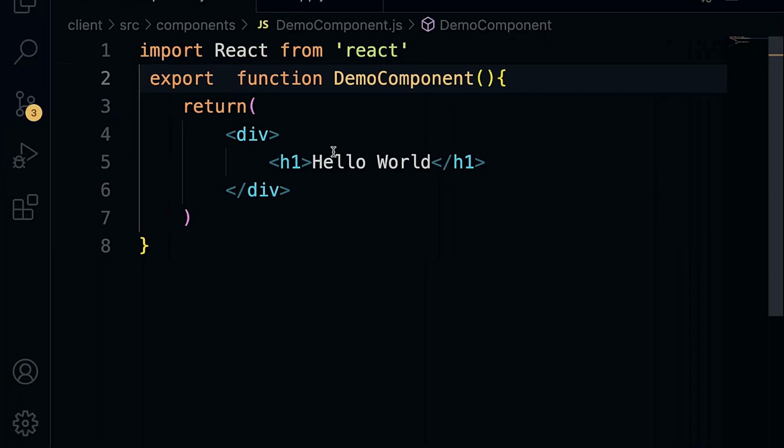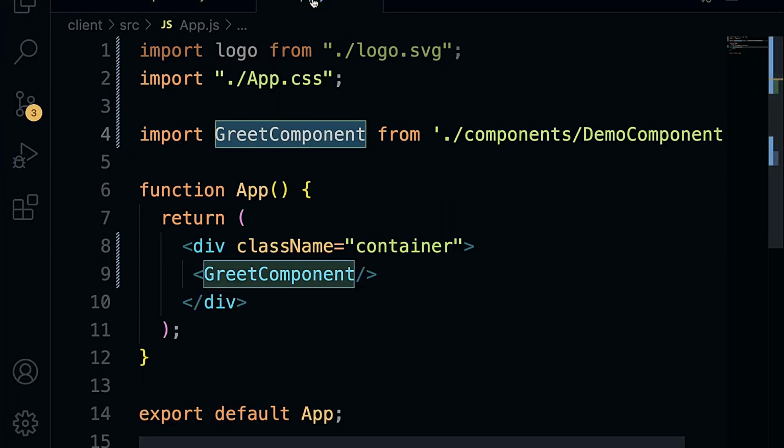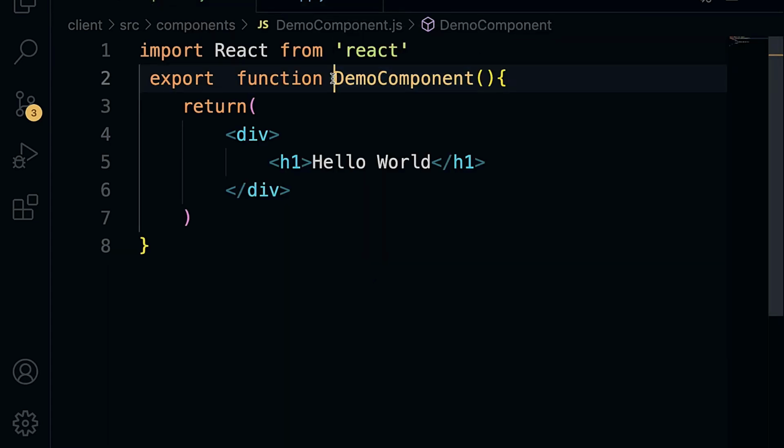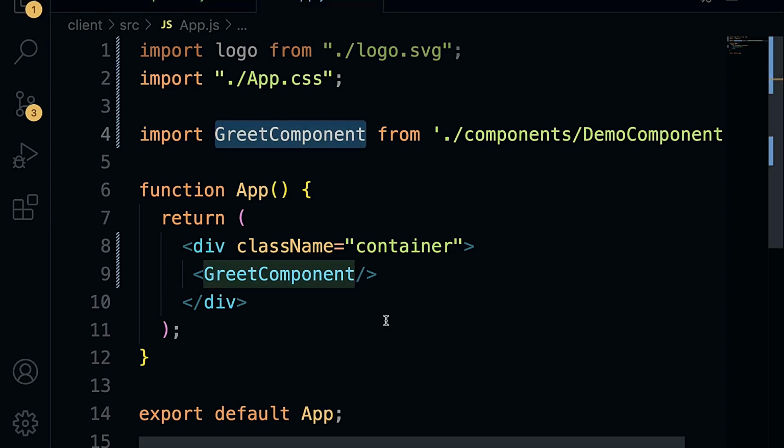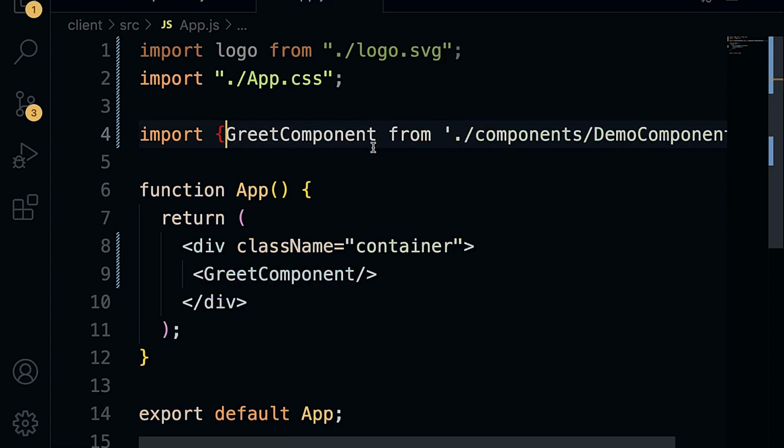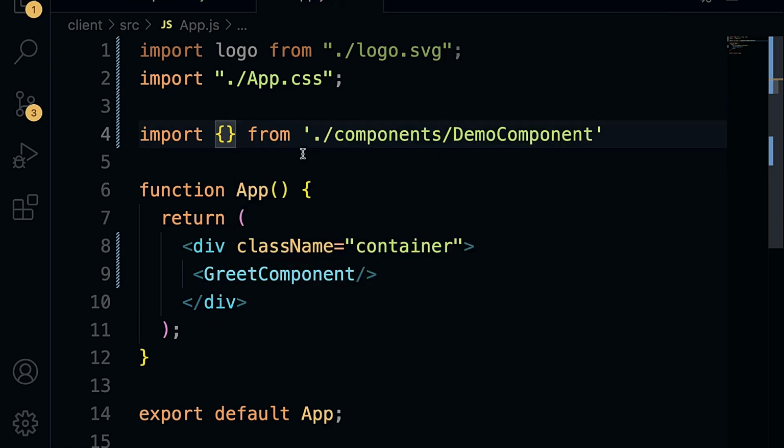Go back to VS Code, head on to the app.js, and then we have to use the exact same name of the module. And over here, the name of the module is DemoComponent. Head on to the app. So to work with the named export, we have to wrap up the exact same name in a curly bracket. And right here, we are going to have a curly bracket. Then I'm just going to wipe this off.